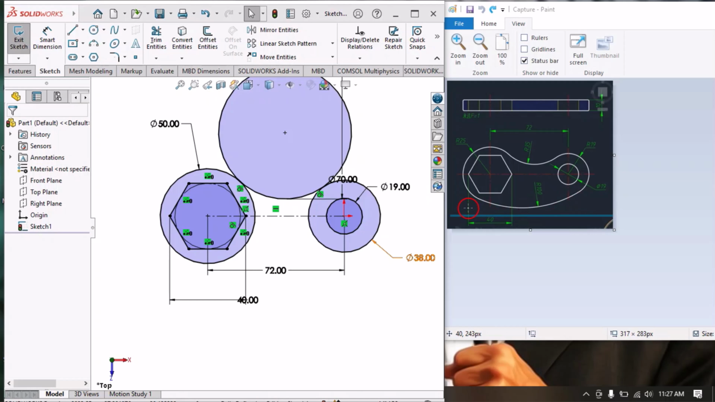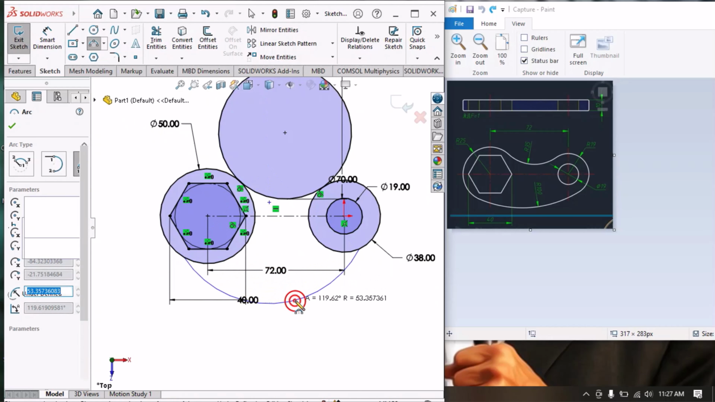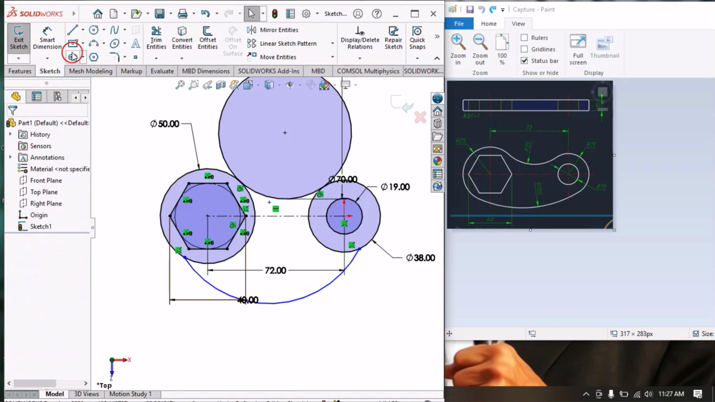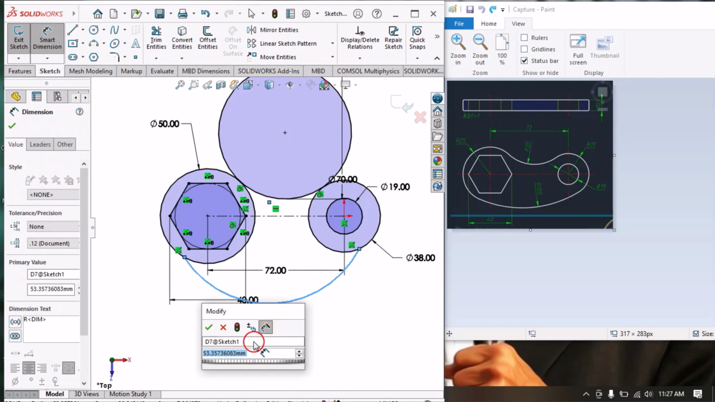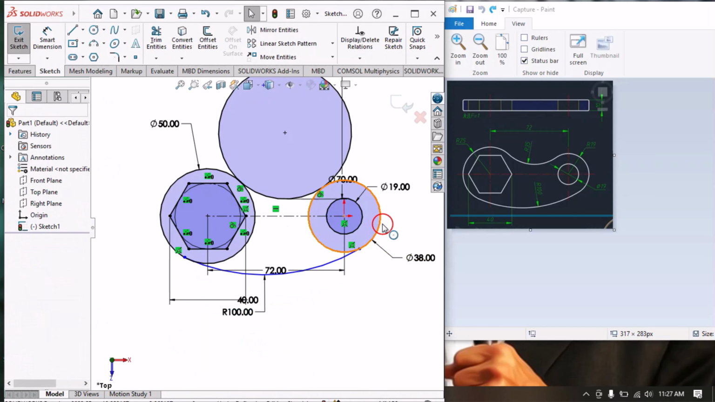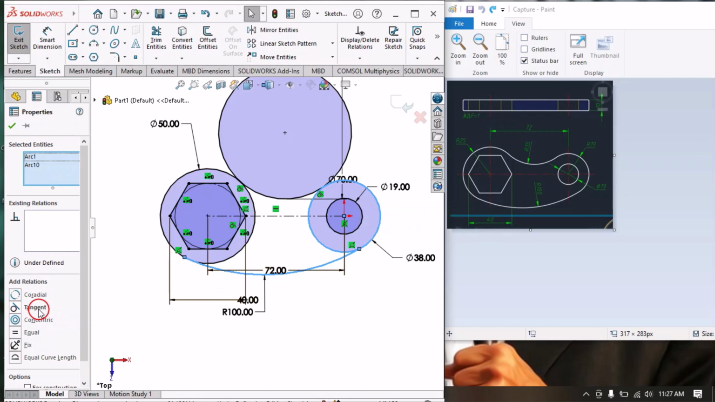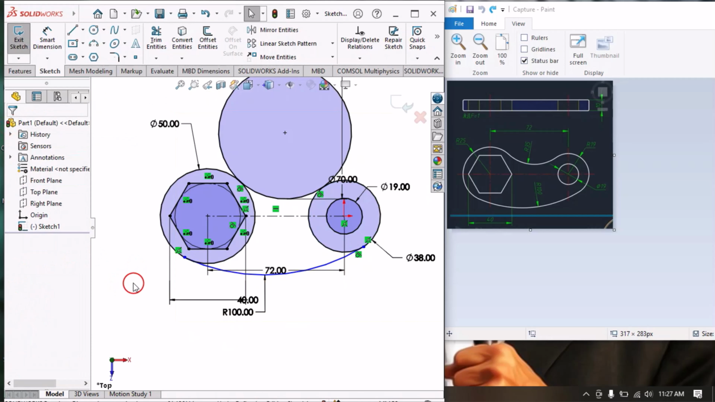Okay, now we need to create this. We will select from here the 3-point arc, we will select this point, we will select this point, and then here we will specify the radius. Okay, and click select. Now we will go to smart dimension, and we give the radius equal to 100, right? And then we will select this circle, and we will select control, with the help of control, this arc, and here we will make it tangent. Now here we have created the relation tangent, and from here it is okay.